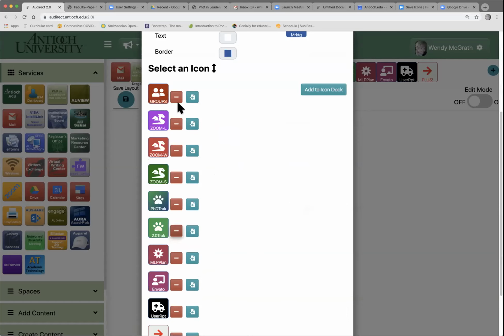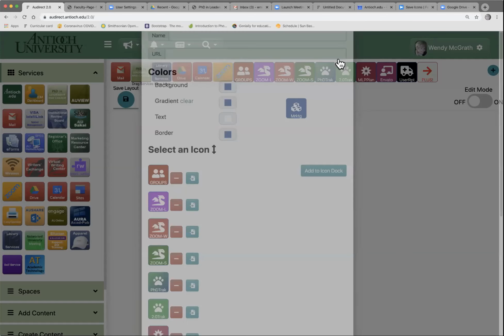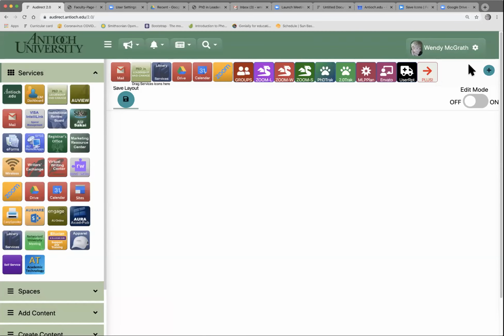So this is the most useful part down here, to delete them, but it's really just easier to create one, put a URL, give it a name, give it an icon, and save your layout. And if you want to remove it, just drag it and drop it over into services and save your layout.